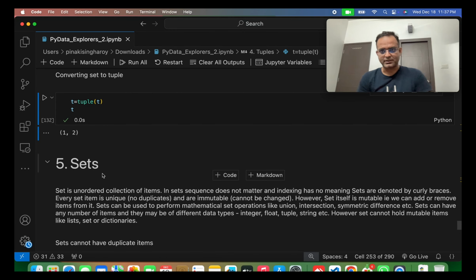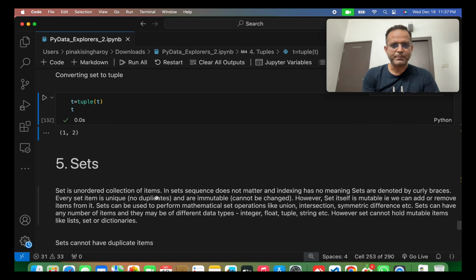Let's start with the set. I also want to repeat the same thing. A set is an unordered collection of items. There will be no order. It can be haphazard, it can be starting or the end, there will be no sequence. In sets, sequence does not matter and indexing has no meaning. The position does not matter, and the sequence also does not matter.